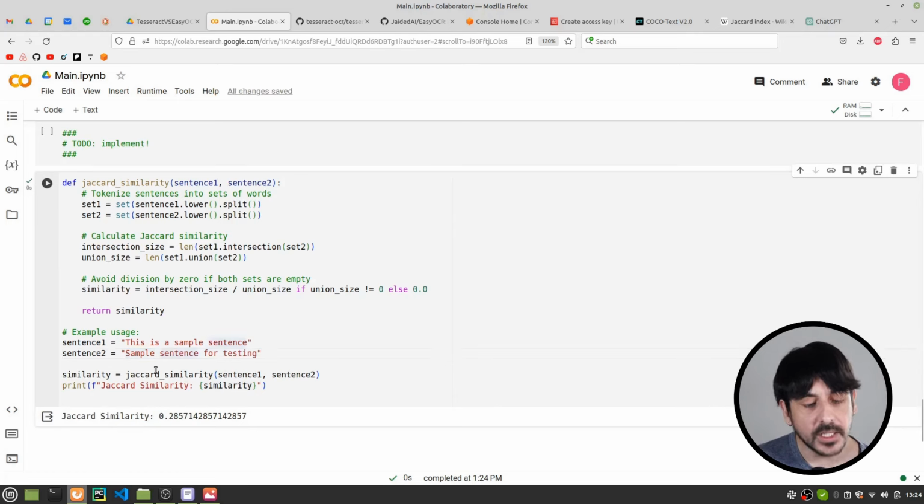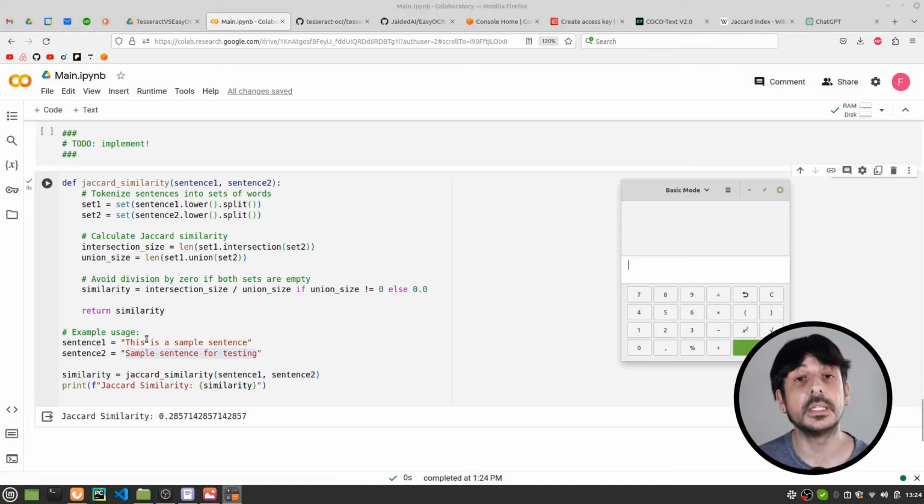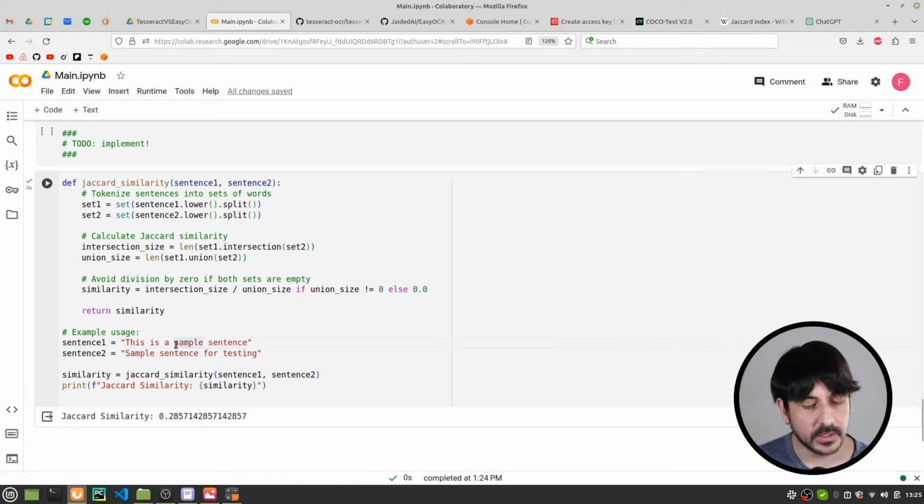Now let's analyze this result. You can see that sentence number 1 is "this is a sample sentence", and sentence number 2 is "sample sentence for testing". So let's count how many words we have in the intersection. You can see that the intersection is something like "sample sentence", and that's pretty much all, right? These are the only 2 words we have in common in both of our sentences.